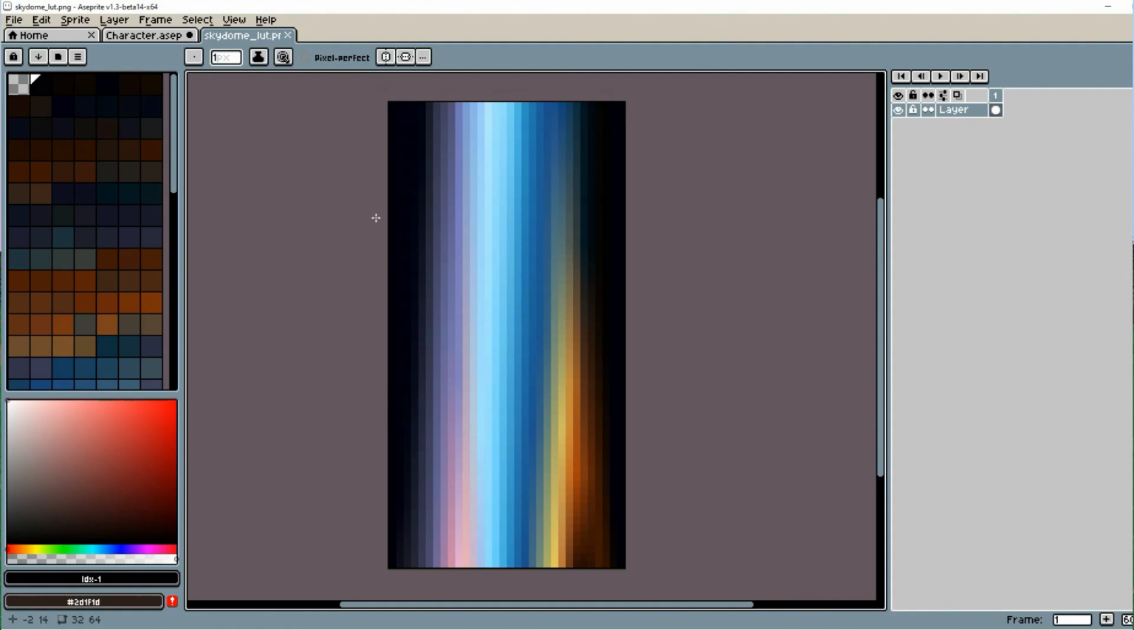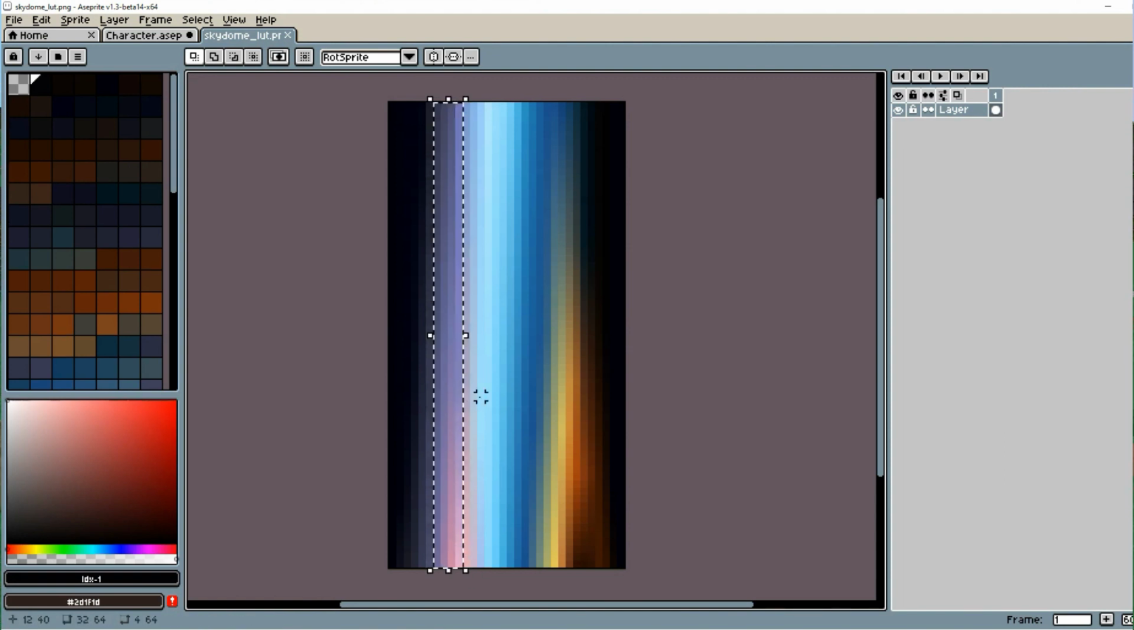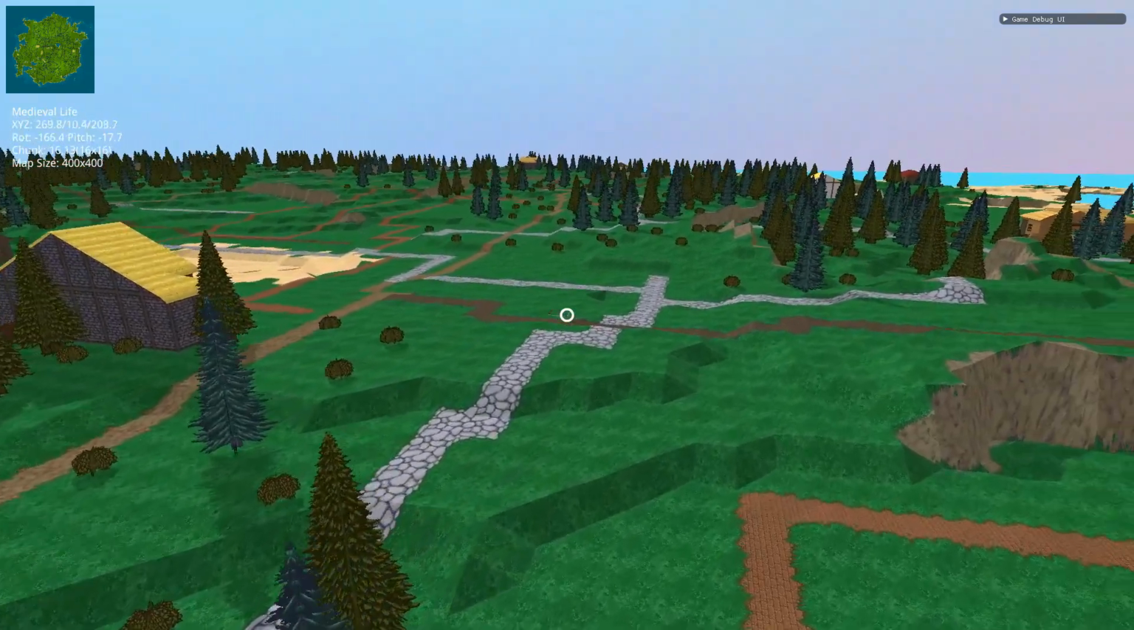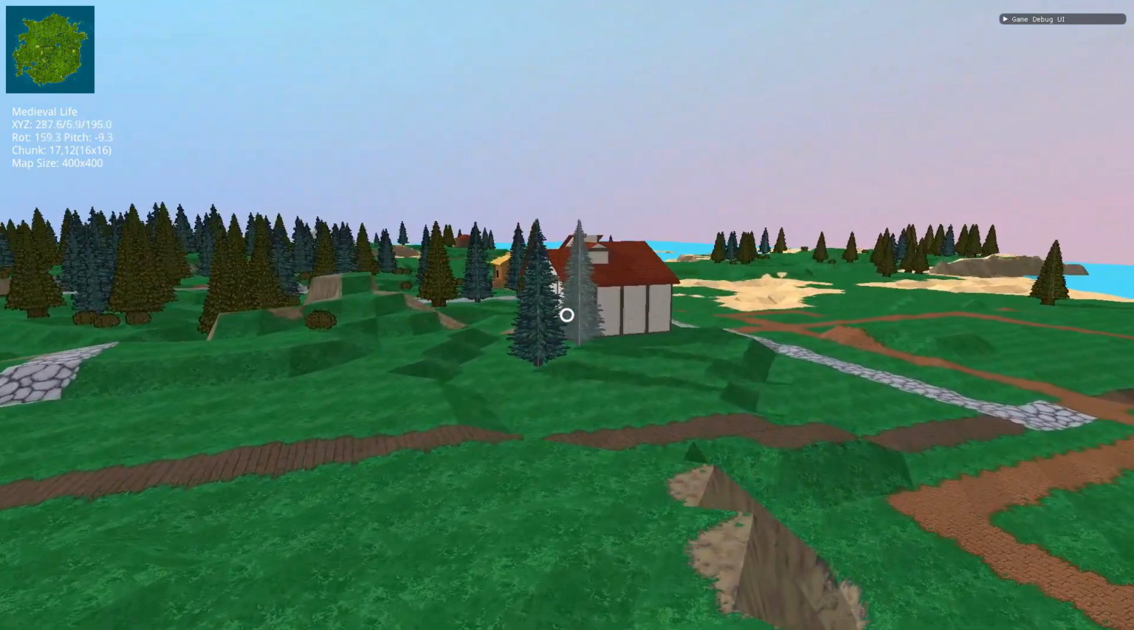I made a shader to control the color of the sky using a lookup texture. Each vertical band of pixels in the texture is a different hour of the day. I still need to add a day-night cycle to the game, but I think this is a good start.